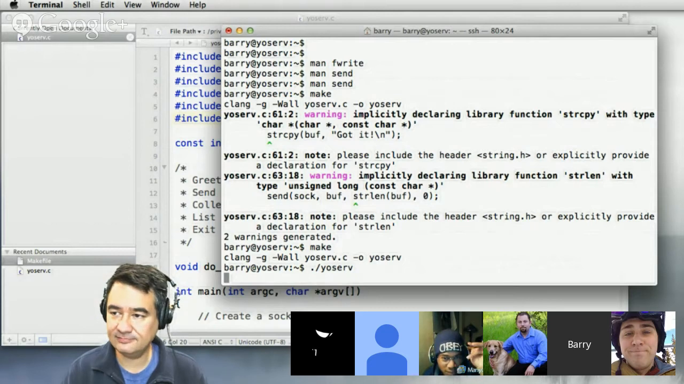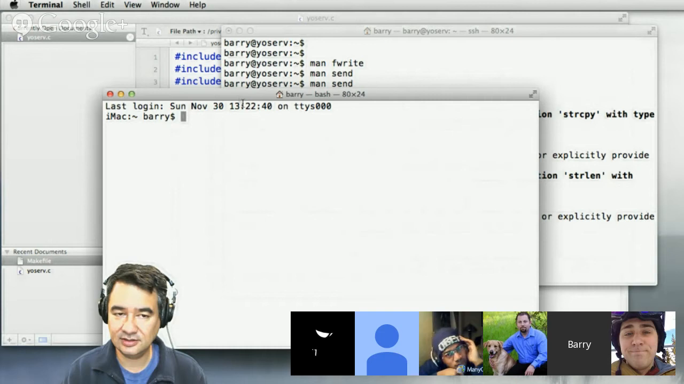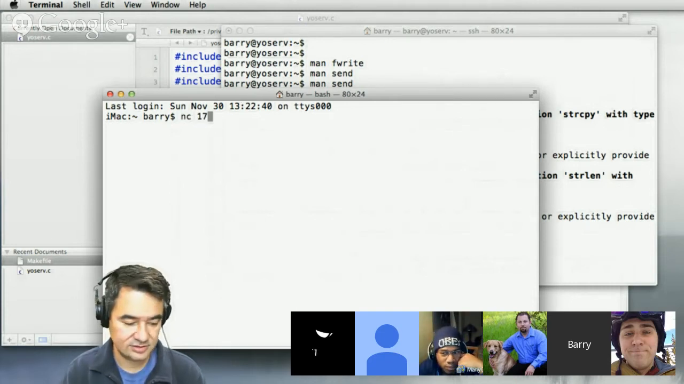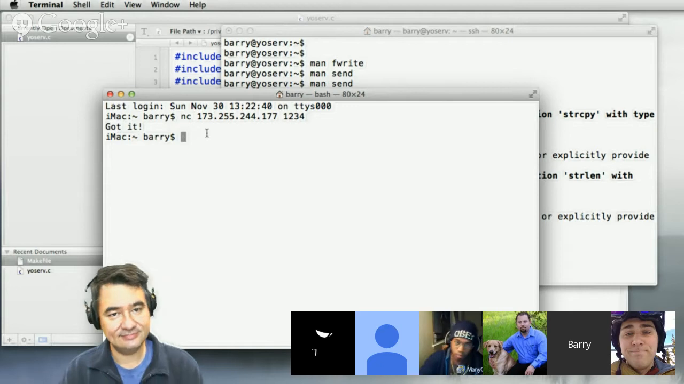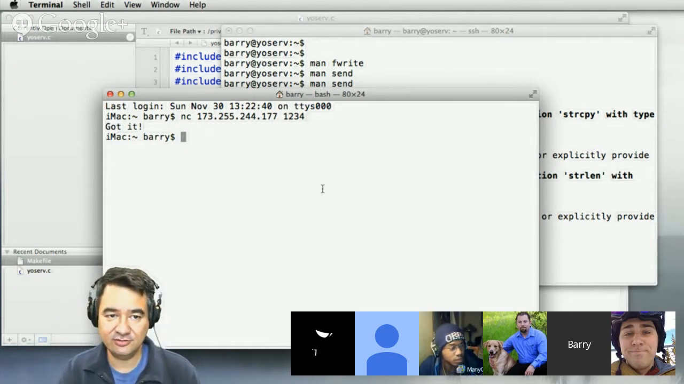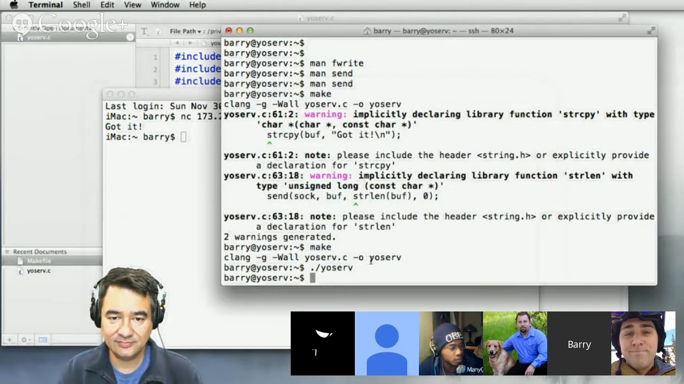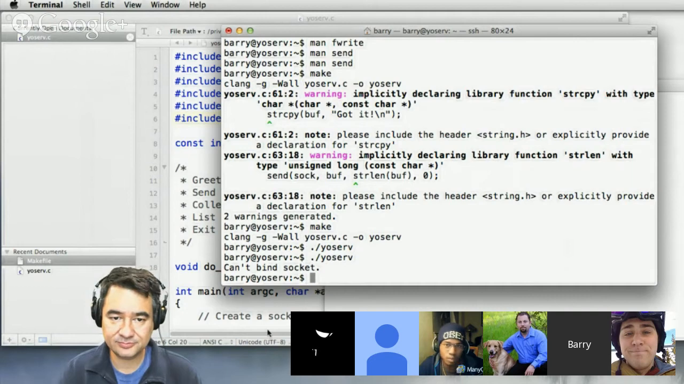All right, so let's make a new window here, and we'll go nc 173.255.244.177 1234, and it says got it. So I just made a connection from my computer to the server, and the server sent me a got it. So if we watch this again, I'll run the server. Oh, can't bind a socket. Why not?